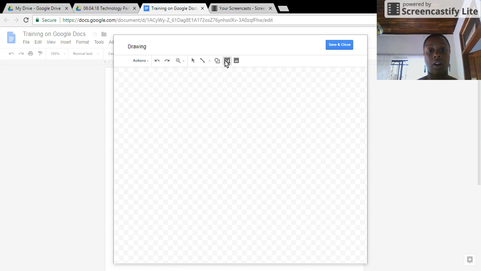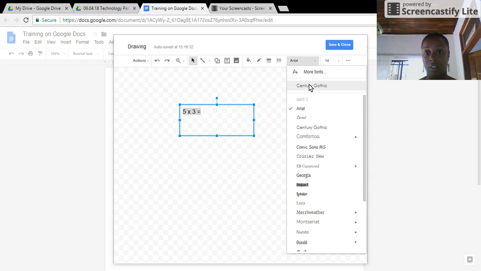So I'm going to show you how this creates an image or a drawing for you. I'm going to put a text box down, and I'm going to put a question there: 5 multiplied by 3 equals. Okay, now, same features as before. I'm going to put it in Century Gothic.